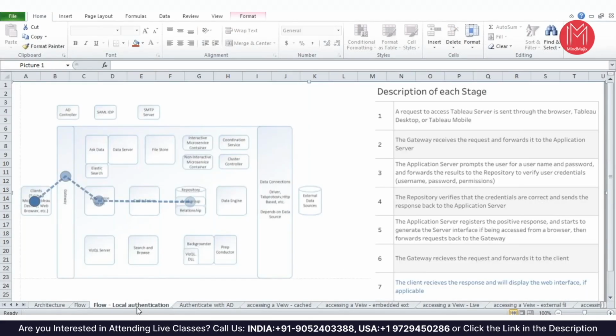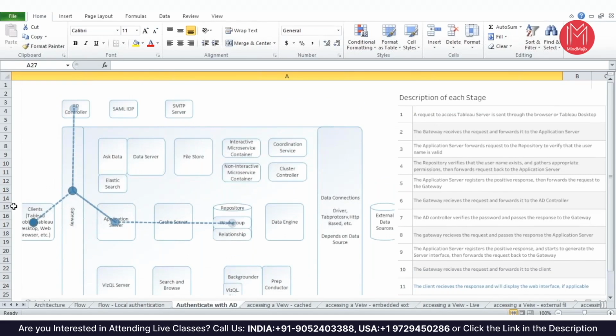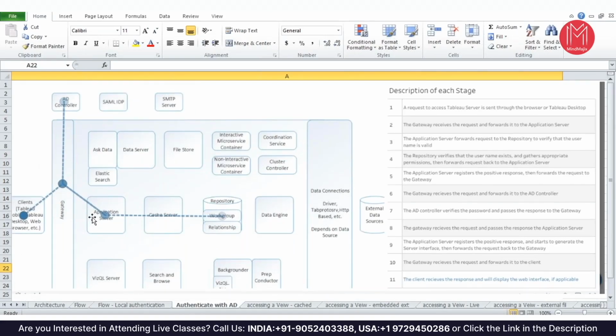In case I'm not using local authentication, and obviously we don't use local authentication most of the time unless it's a POC platform kind of thing, how does it work with authentication with an Active Directory? Same thing: I'm the client, I send a request to the gateway. The gateway forwards the request to the application server, right? So the application server will forward the request to the repository.